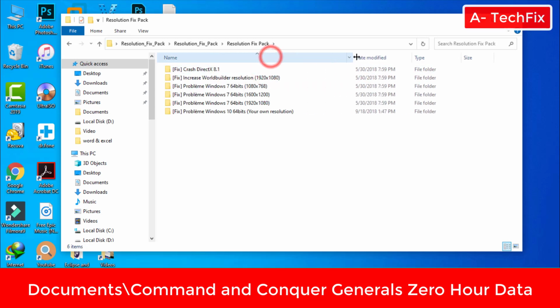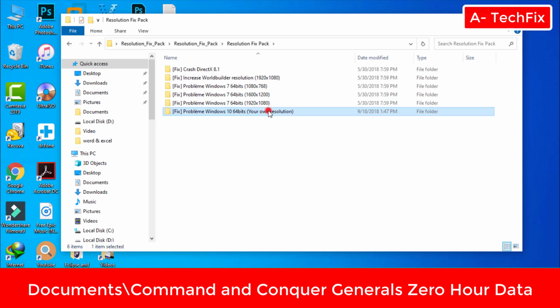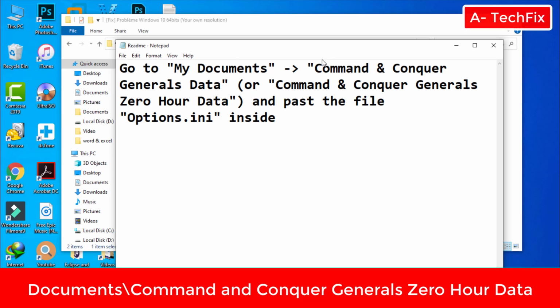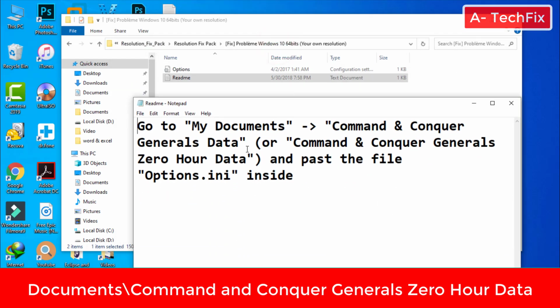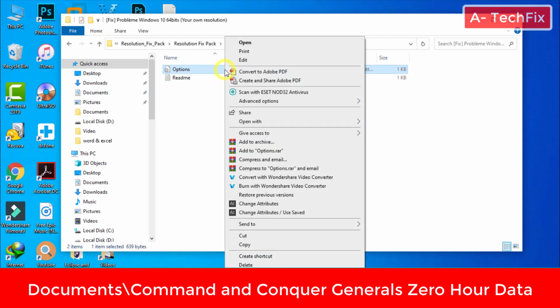Okay, here guys, go to the last one, Problem Windows 10 64 bits. You can select your specific one, depending on your operating system. Here you should go to My Documents, Command and Conquer Generals Data, and paste the file Options.ini inside. This file, right click, copy.